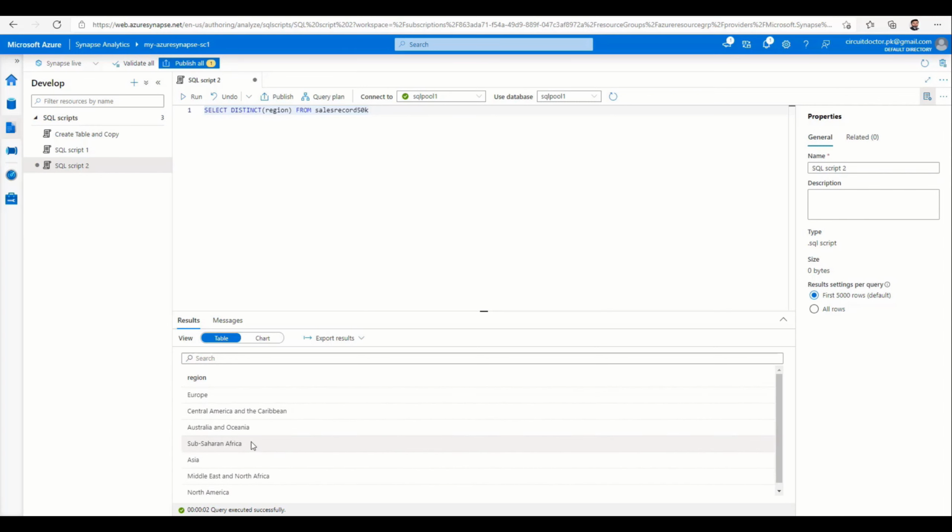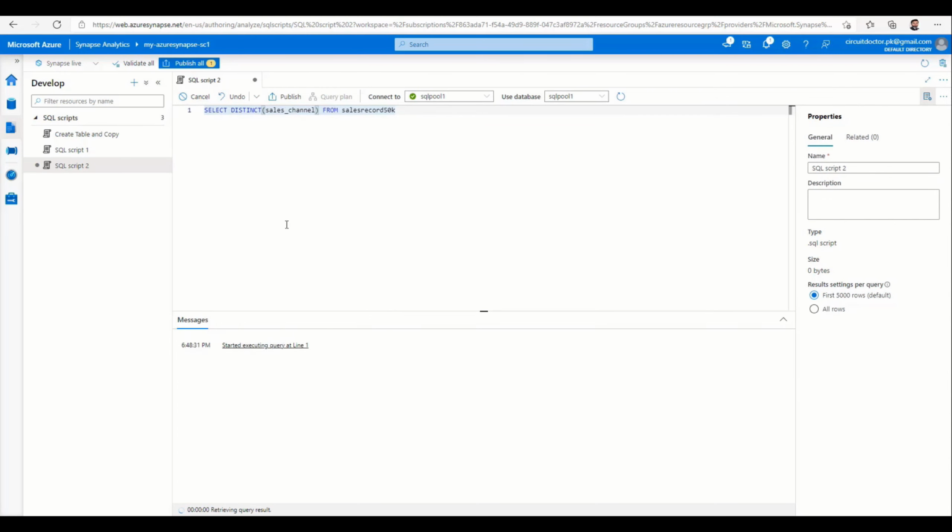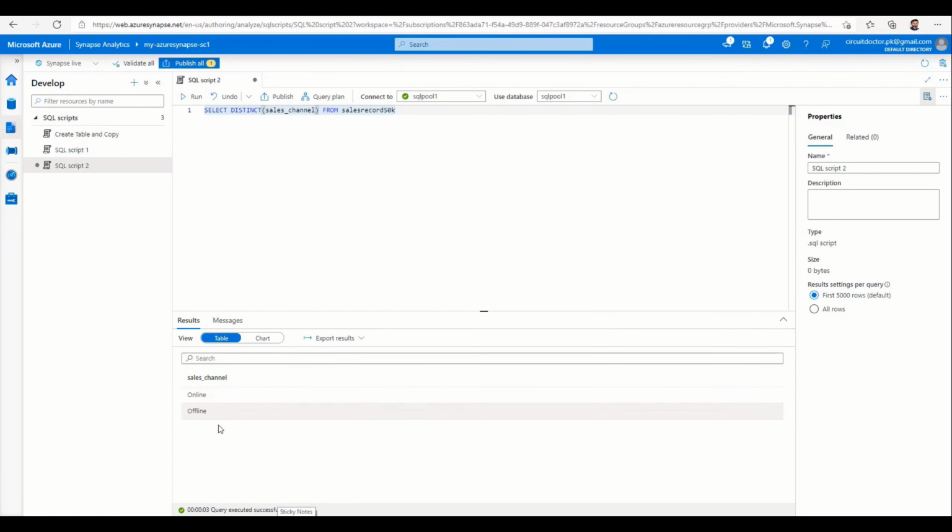Alright, next let's see the sales channel as well. For that we will select the sales channel in the distinct statement. Let's run this query. Here you can see we have only 2 different types of channels, that is online and offline, in our complete dataset. This is how you perform the distinct operation in SQL, using which you can see the distinct values in each column for your dataset.